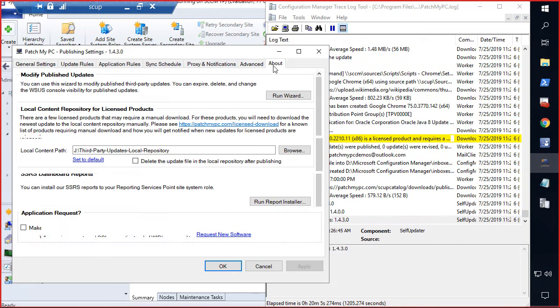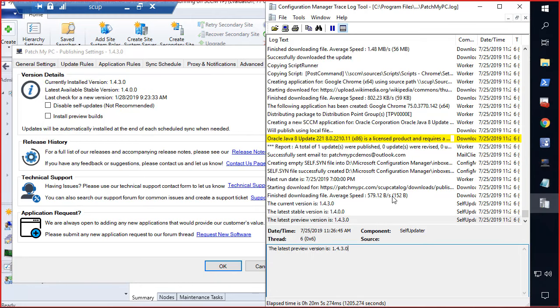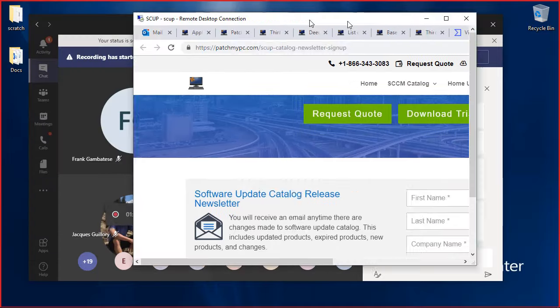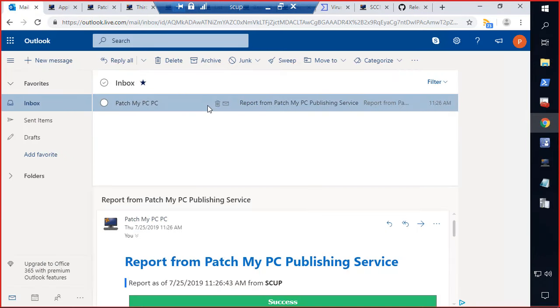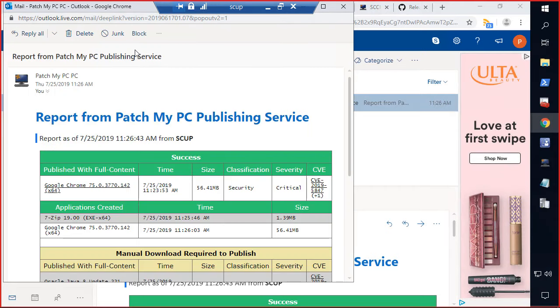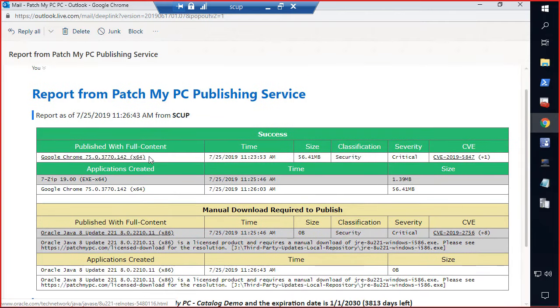So that's pretty good on the publishing tool, I think. It looks like we just completed our publishing. So let me take a quick look here. Jump back over here. We can see that we just got emailed that we have new Chrome updates configured.